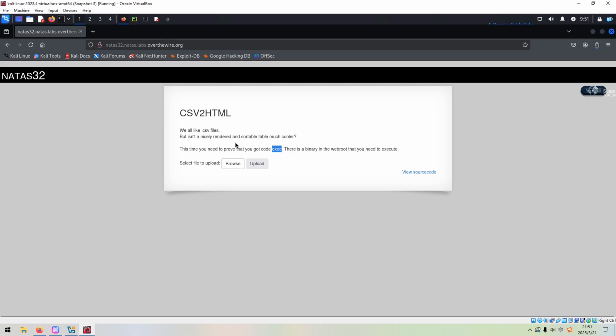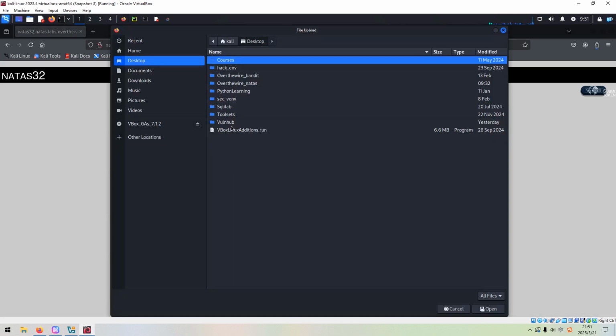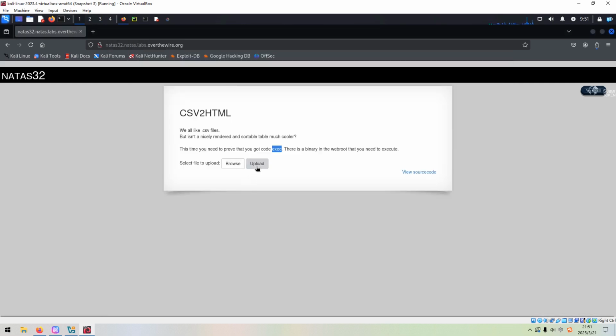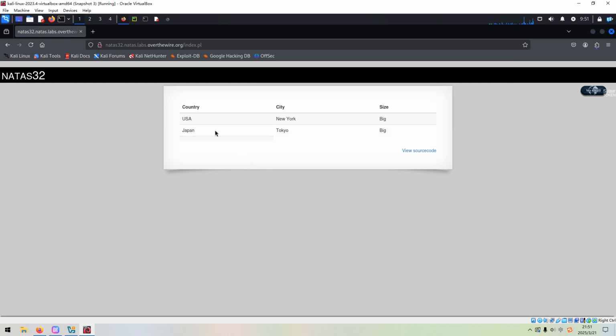Of course, I've already created a very simple CSV file. Let me browse and navigate to our working directory and upload. Okay, so the table has been rendered beautifully and in an organized way. However, this is not what we are looking for. We want to find its vulnerability.